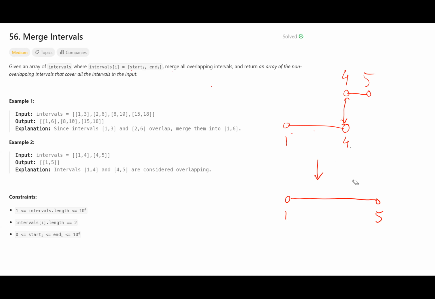So 1, 5 is going to be the answer. We have to merge all the overlapping intervals and return an array of intervals where all of the intervals are non-overlapping. Let's see another example. Another question that you may ask the interviewer is, can this input array be empty or of size 0? Because those are the edge cases. Let's look at another input. We have 4 intervals here.